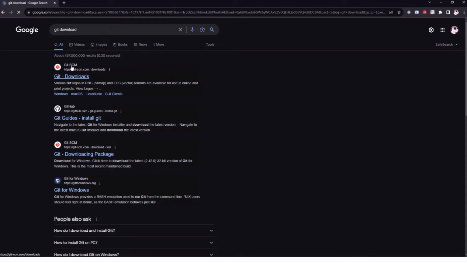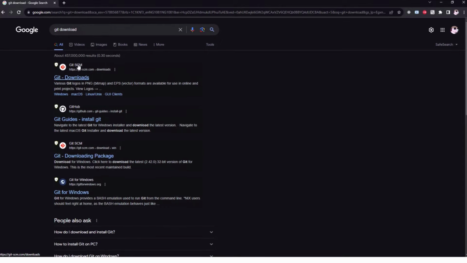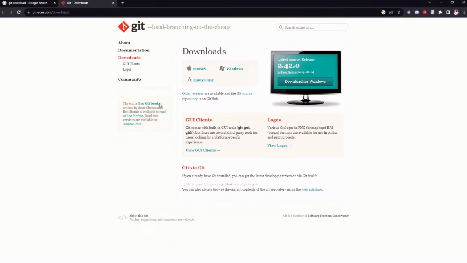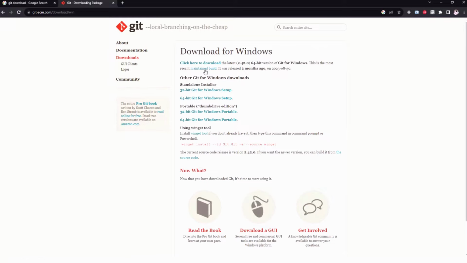Enter Git, and then you get this. You can see the website. Same process here. If it's for Mac, you click here. For Windows, for Linux. So if you're using Windows, like I am doing, you just click here. You click on this, and then you select. If you're using 32 bits, then you select this. If you are using 64 bits, then you select the standalone. So that's it for Git.